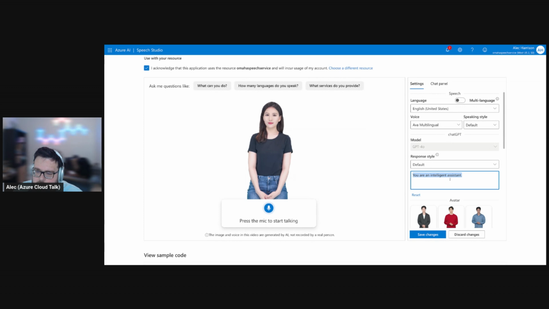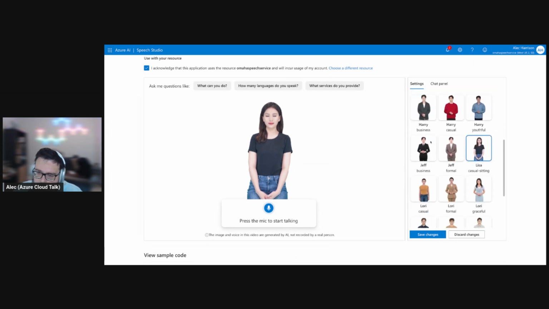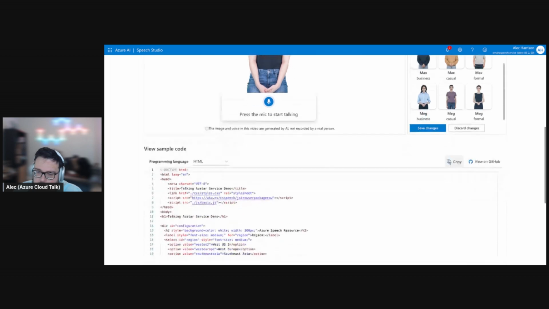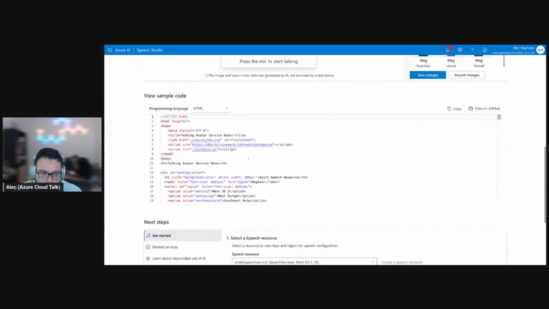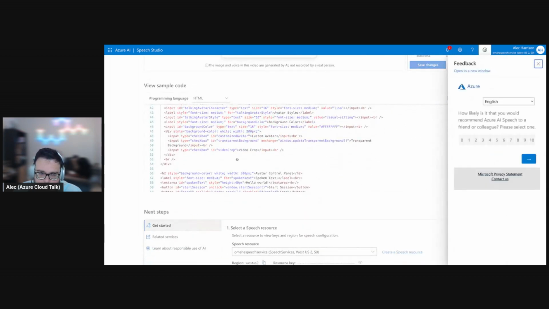But this is our system prompt. So we could put a system prompt here if we had to tell it, hey, this is the persona I want you to embody. We can also do different types of response styles. So if we want default, simple, casual, custom, we can do all that. And that would go in here as well if you wanted to do custom. But there's a bunch of different avatars to choose from. You can see we can also drop this into any website.